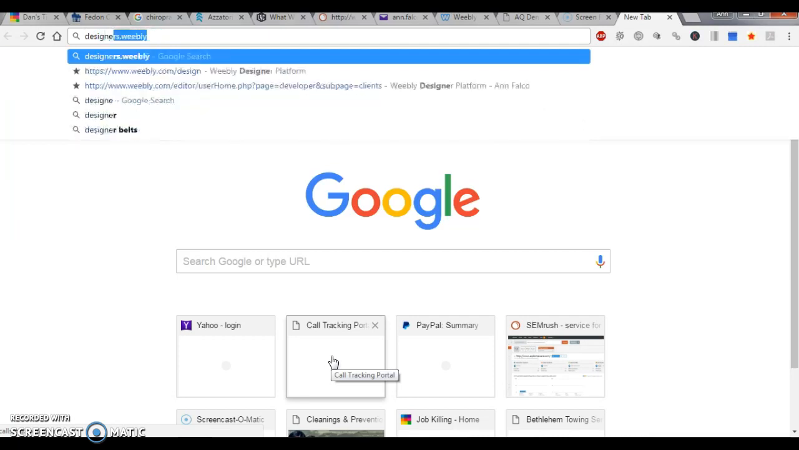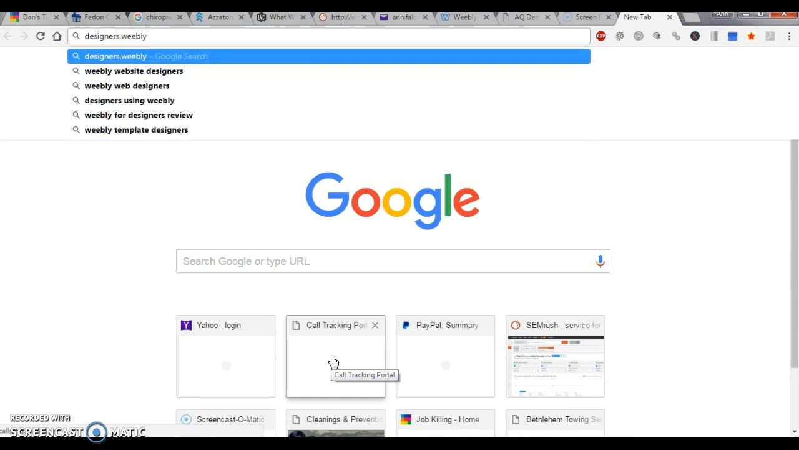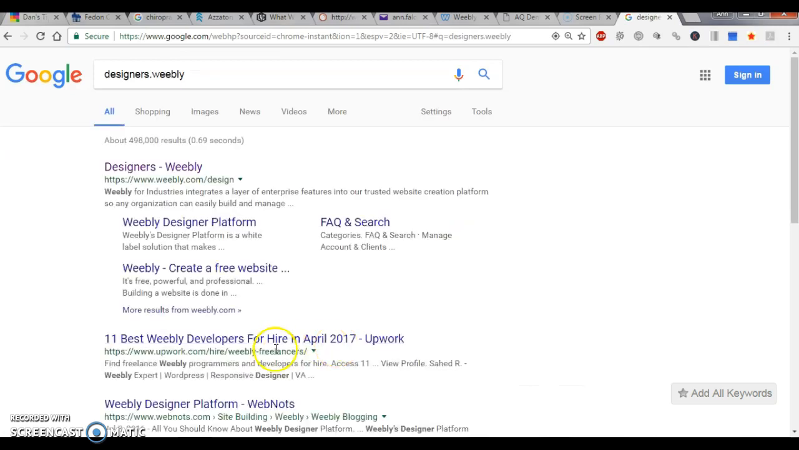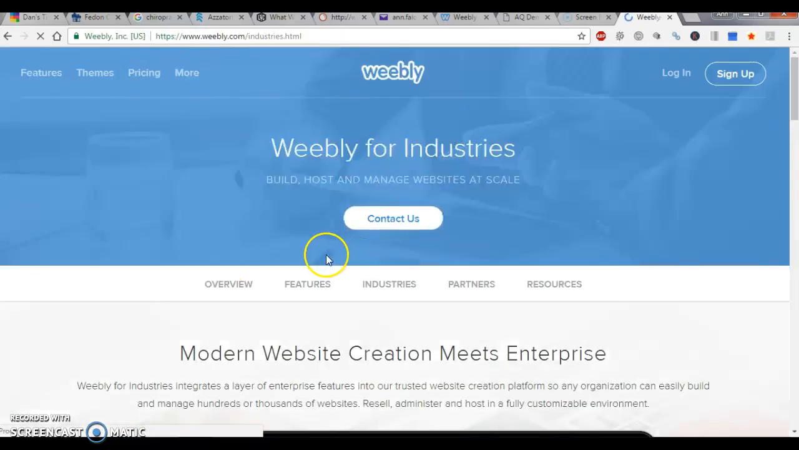Designers.weebly, and it brings you to weebly.com/design. Whatever, this is how I used to type it in, and it finds it nevertheless. So designers-weebly. Open it. Log in or sign up, whatever.